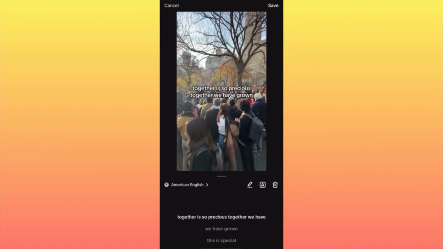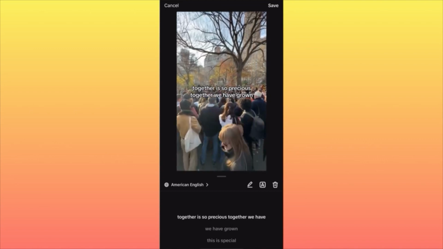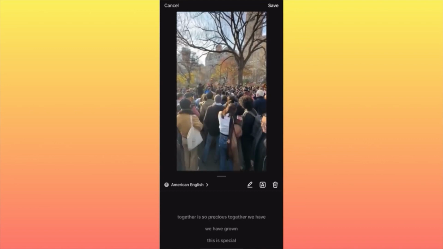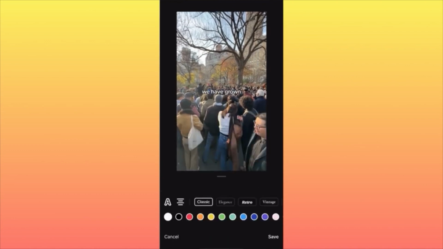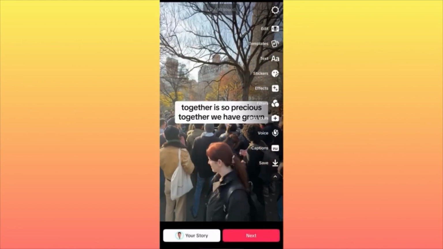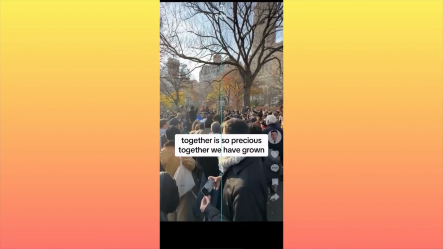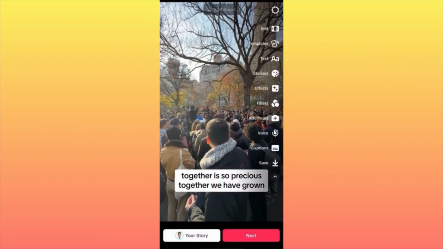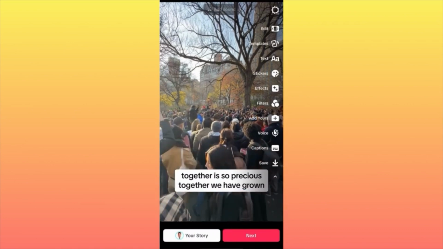In our case, we do have people singing in the park, so I am going to keep the subtitles, the captions, and I'm going to edit them. I'm gonna make them pop up by putting a background with white color. Then you can hold the captions with your finger and slide them to the lower end of the screen, so you will have a better positioning.